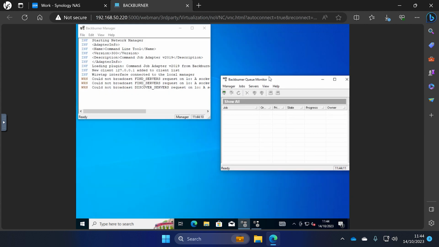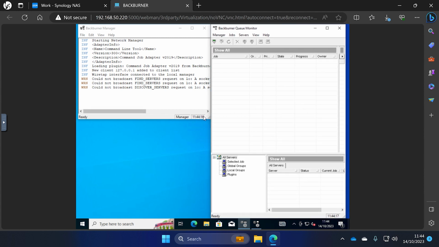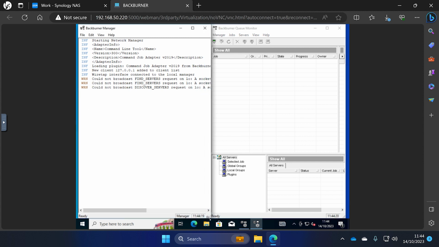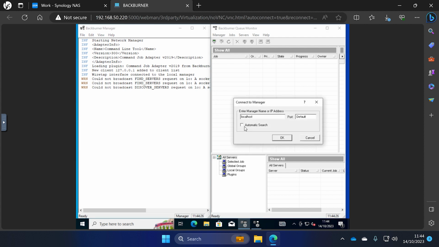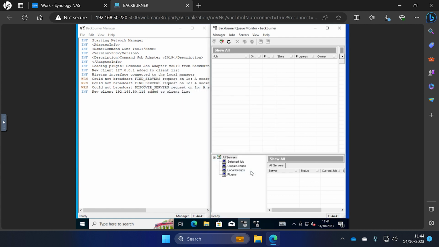Okay, for some reason on the virtual machine, side by side doesn't work. So I have to space these out manually. Okay, so then on the Backburner monitor, you can hit connect. Now, the automatic search doesn't always work. So you turn off automatic search and type in the name of the machine that's got the Backburner Manager on it. In my case, Backburner, as you saw. And then you allow it access over the private network, and boom, it is connected. As you can see here, new client added to the client list. So that's ready. So let's do a network render test.